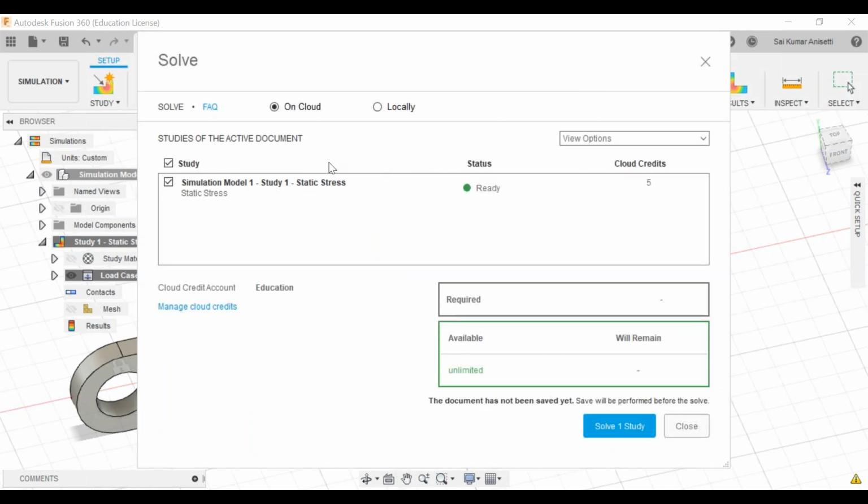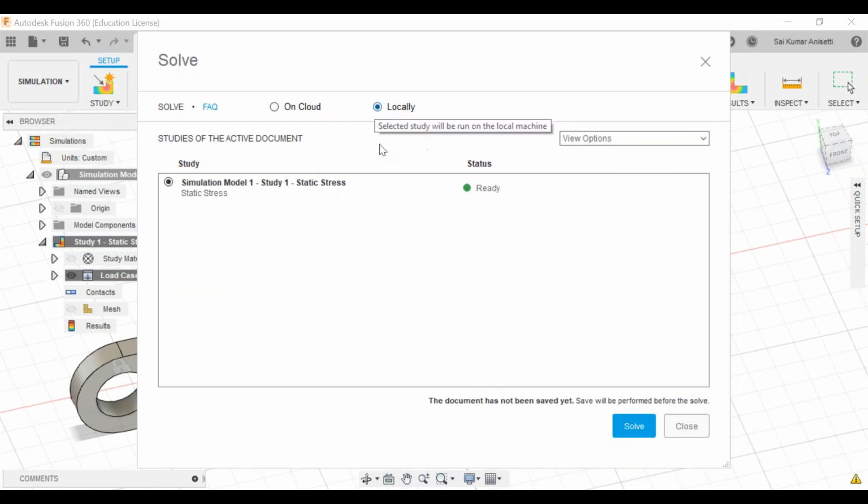And over here, the most important thing is there are two options to solve: on cloud and locally. Please click locally. If you are going to click on cloud, you have to manage cloud credits. You need to have credits. That means like your coins, like simply in your games, you have coins, right? 15, 20, 35 coins. You need to have that kind of coins to perform your cloud based analysis. Okay, in order to perform static stress analysis, you need to have cloud credits as 5. Those are really higher level. Just make sure you do it locally.